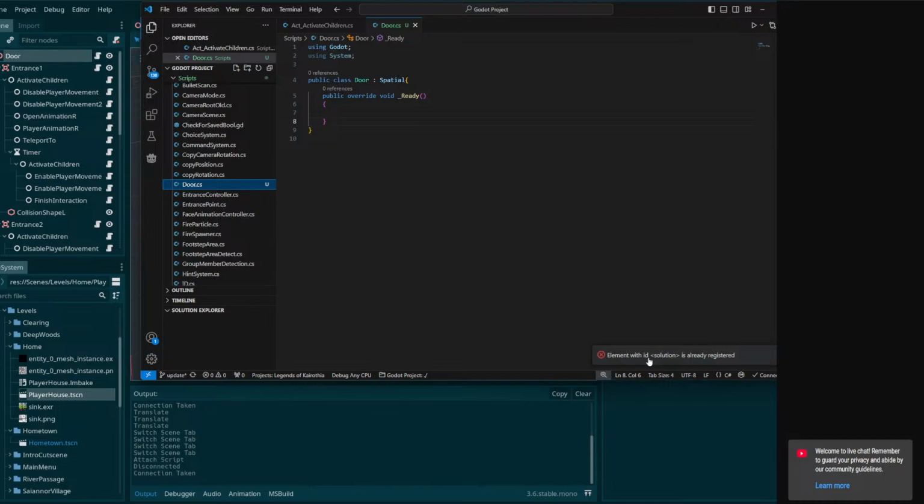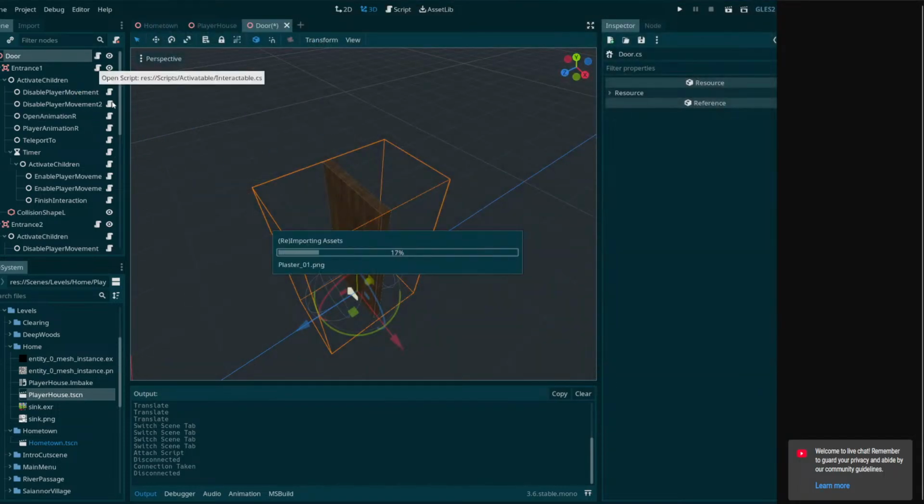Element with ID solution is already registered. What? I don't know what that means.